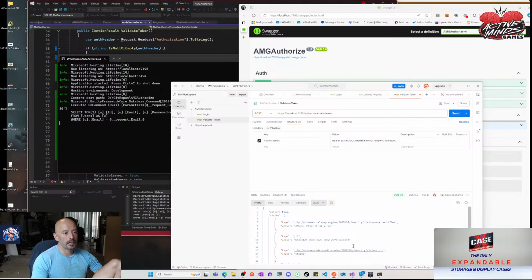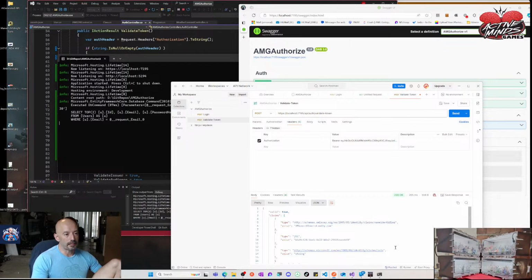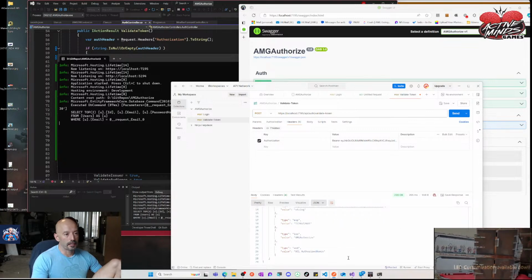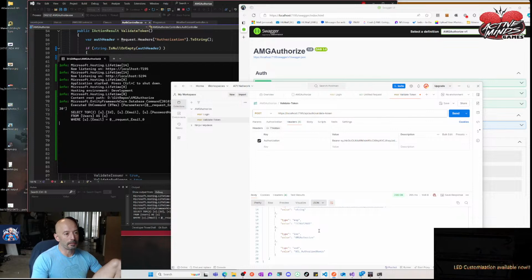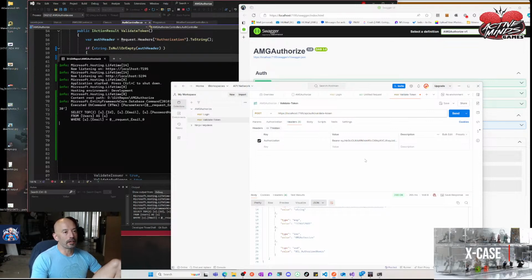So it shows AMG, AM Gamer. It has everything in it. It's the whole thing. It's got the audience, the issuer, the expiration time, the whole bit. It's all working. So that should come back through, and all I'm doing is providing an authorization that is the bearer token. Bearer plus space plus token.